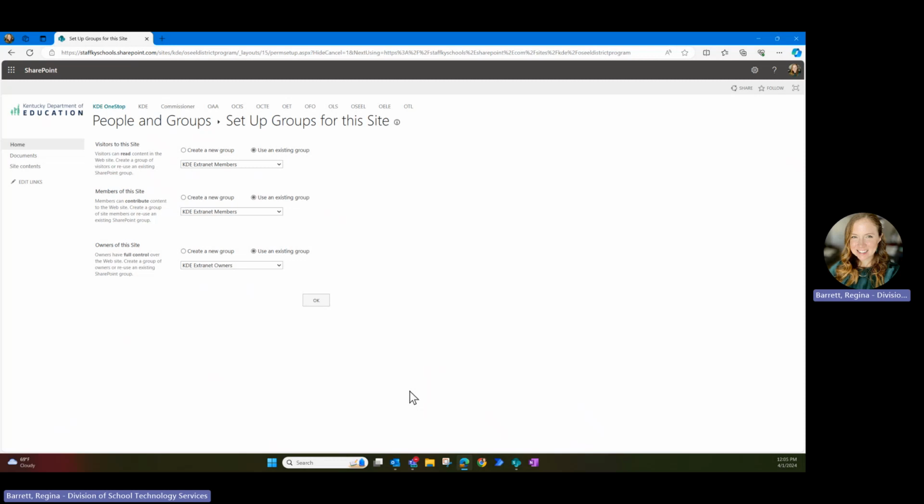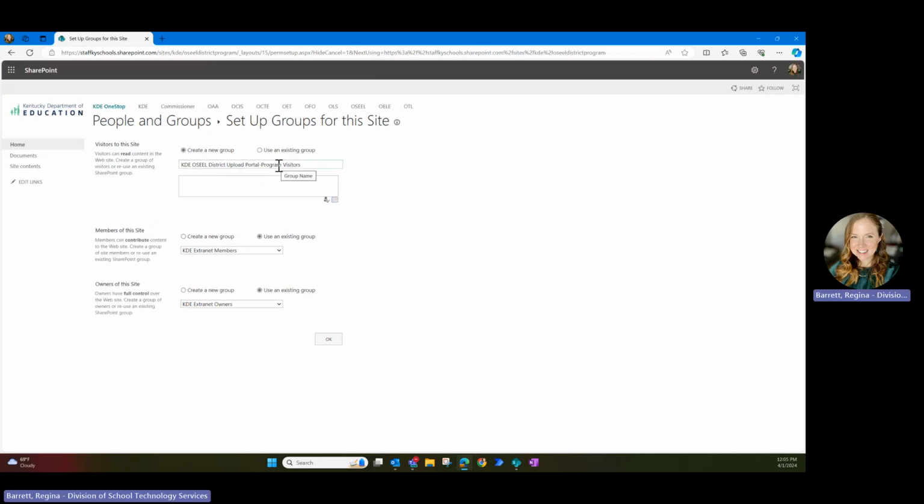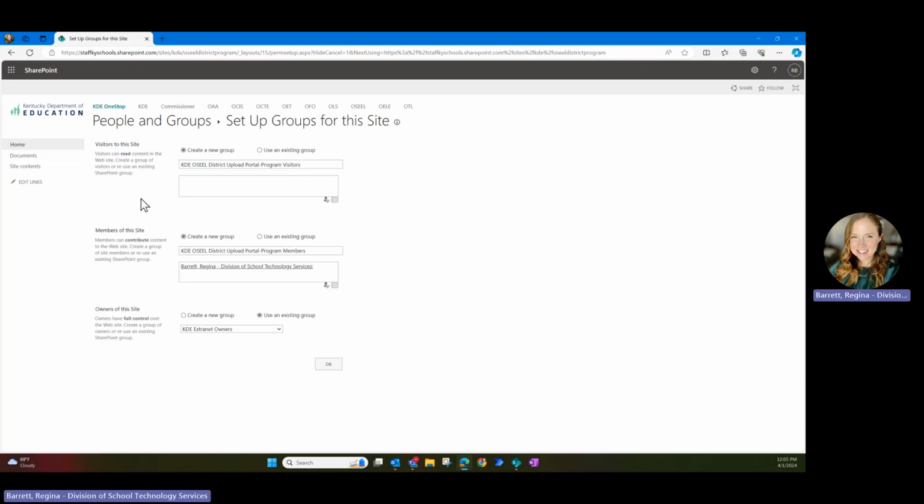So sometimes that is fine. If everybody just needs to be in one district group, that makes it really easy. If you want to give read access in that email that they get, it puts them in whatever group is identified here, because this becomes the default visitors group. You can have more groups that are a part of the site, but this is the default one. It always needs a default visitors group, a default members group, and a default owners group. You don't have to necessarily utilize them anywhere on the site, but they do have to exist.